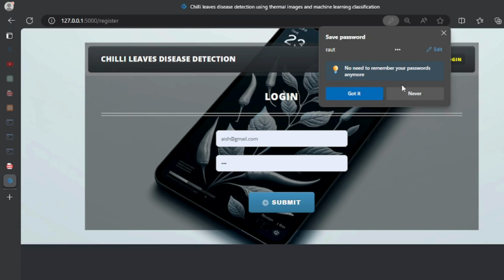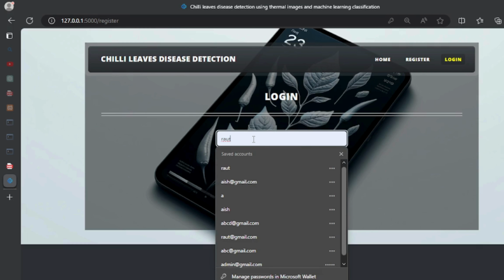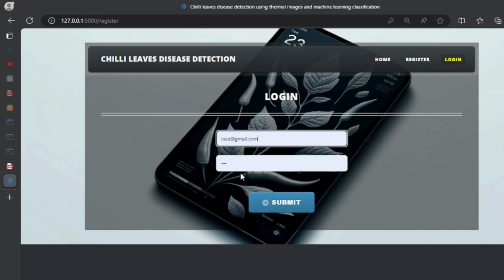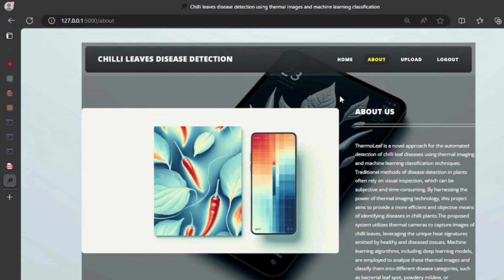On this page, users can log in using their credentials, including username and password, to access their account and use the platform's personalized features and services. This page provides a brief description of the project, outlining its objectives, scope, and key features to give users an understanding of its purpose and goals.